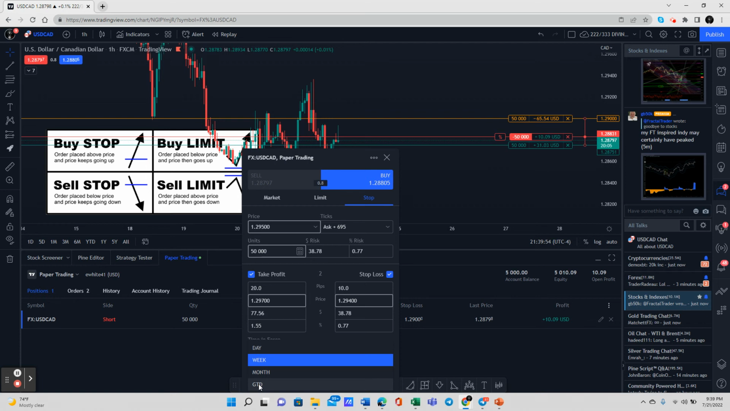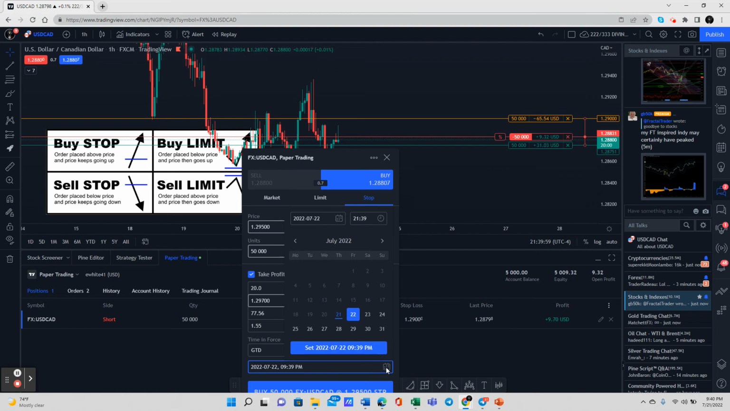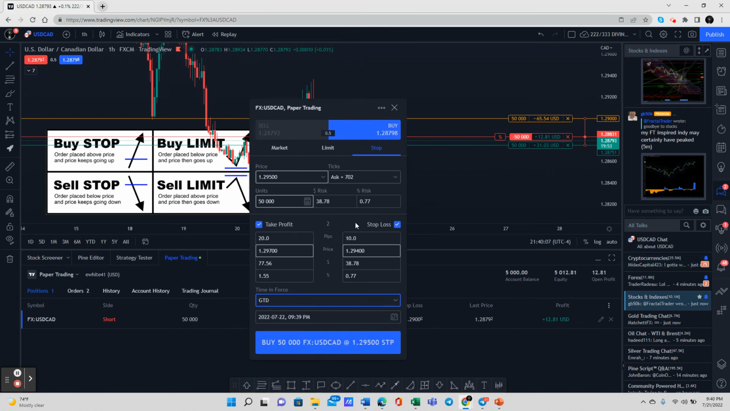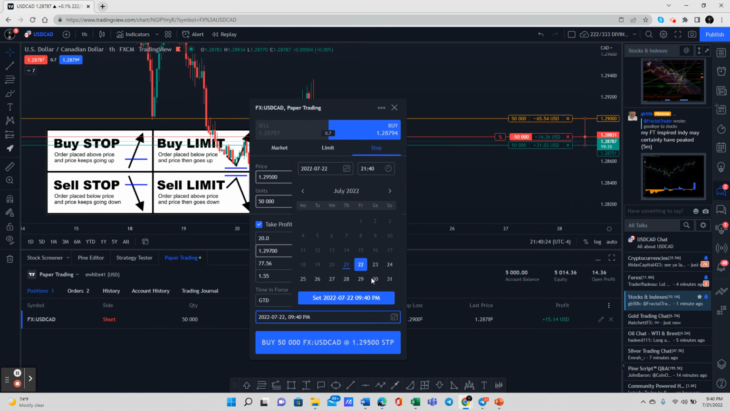So this is good till deleted, meaning that the order will stay in until you delete it. Now you can change it on here. Let's pull this up. Make sure there's nothing else there. Good till deleted, or you can have it for the day, or for the week, etc. Good for the day, and you can select your time.